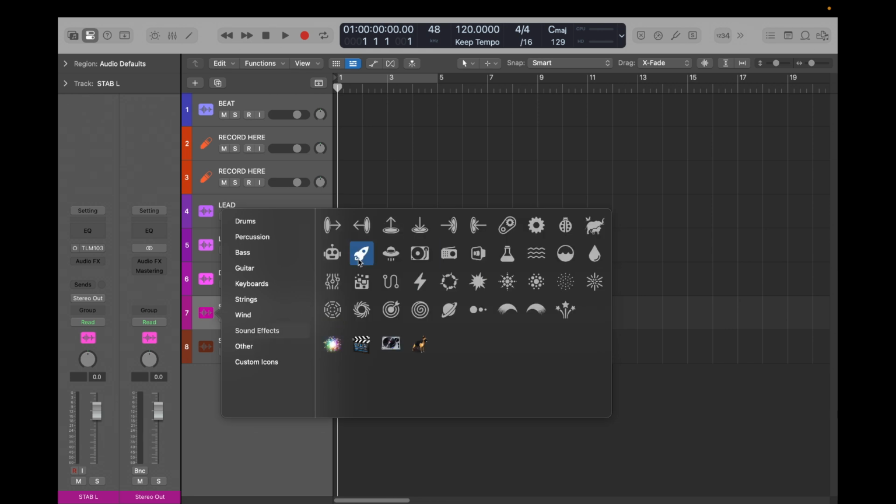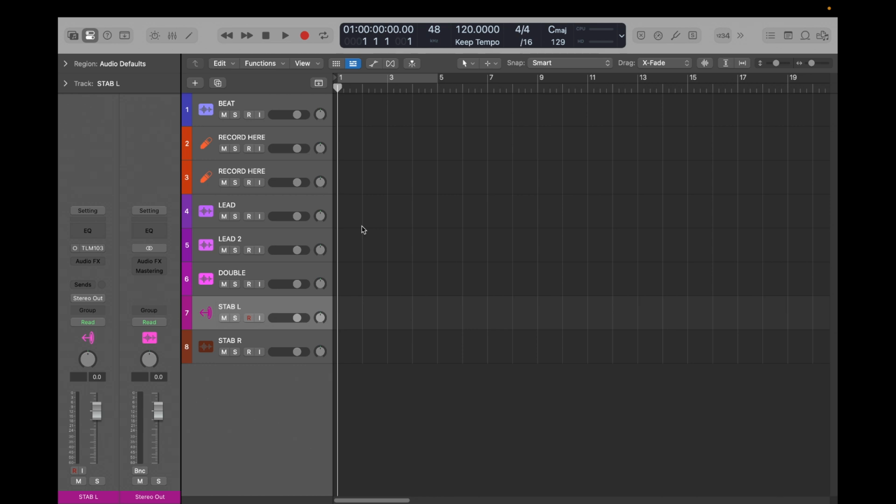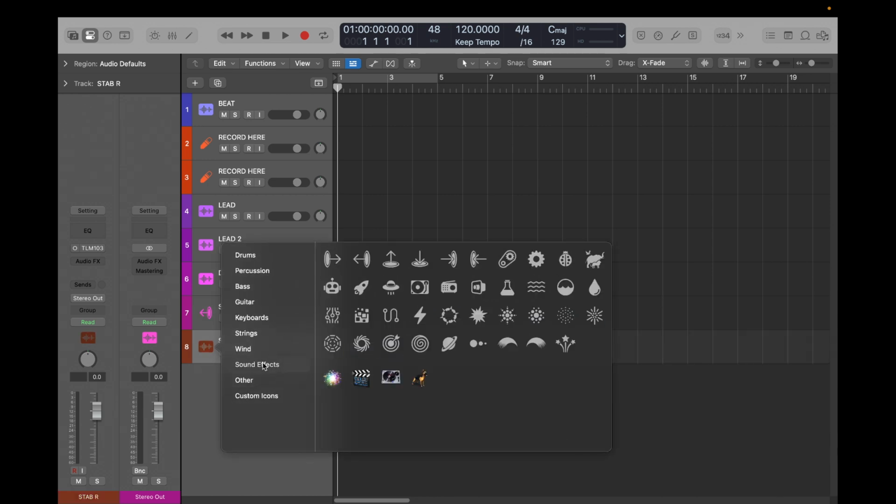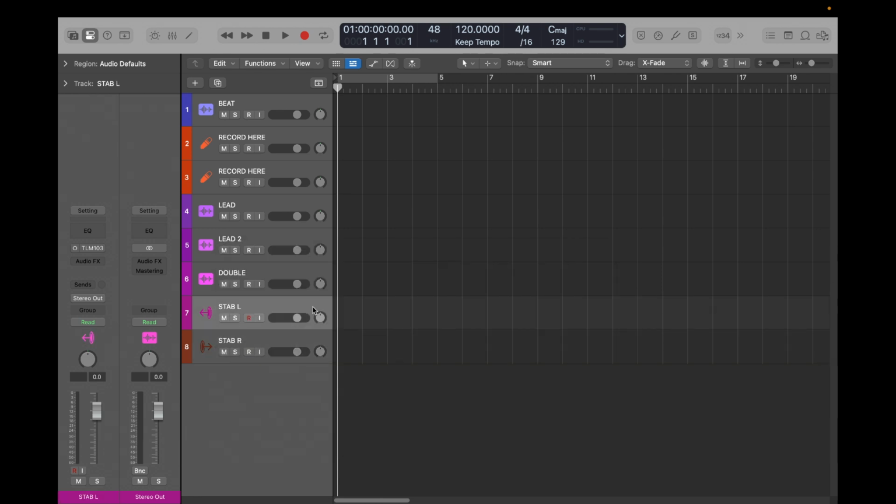Cool. Now hover over this, click Control. Click Sound Effects. For L, press the one that looks like it's going to the left. Same again, Control, click. Look for the sound effects, and now look for the one that's going right. Now click back to L and drag this to the left. That's going to be the stabs on this track, playing into the left ear. Now drag this to the right, so the stabs on this channel go to the right ear. Cool. Moving on.